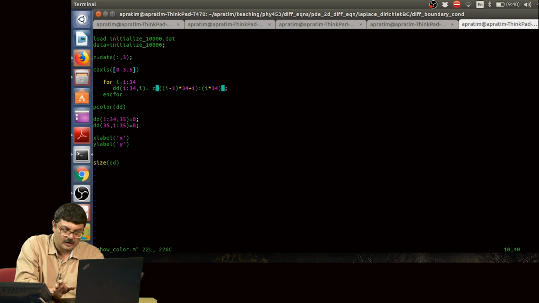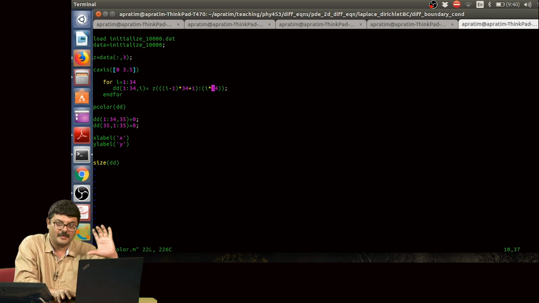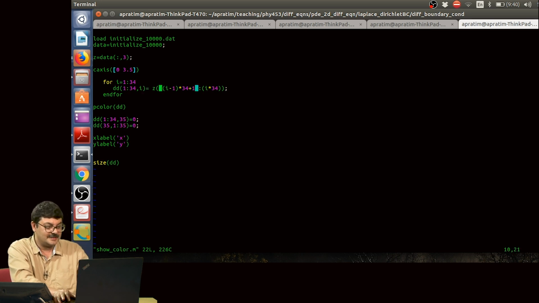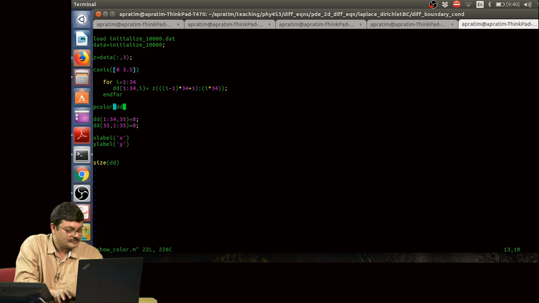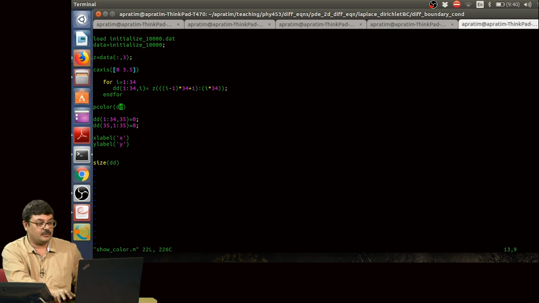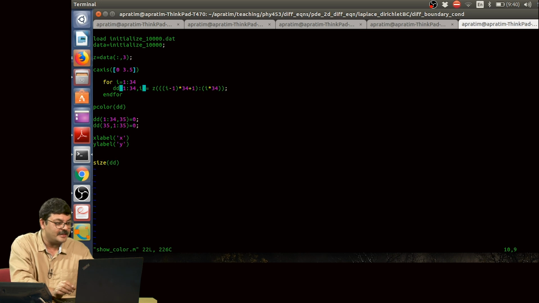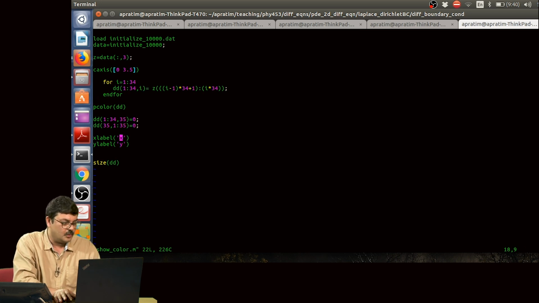Just think about it, how am I storing it? I am saying from I minus 1 into 34 plus 1 to I into 34. So, 34 of my columns, as I changes from 1 to 34, is being stored in this square array. This is a linear array of length 1156, and then I do p color. P color basically says plot dd, which is now a square array, and stores the value of the temperature for each x and y, x label x, x label y, and it is telling me the size of this array.